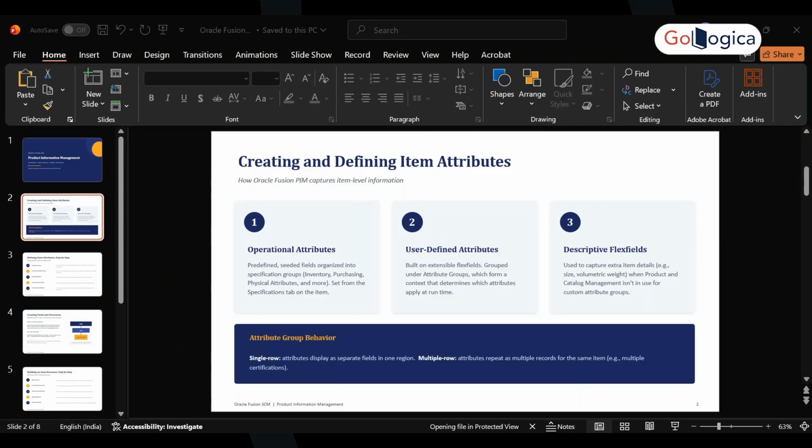Today we are starting with the topic creating and defining the item attributes. Before we start creating items or maintaining the product data, it is important to understand what item attributes are and why they are essential.